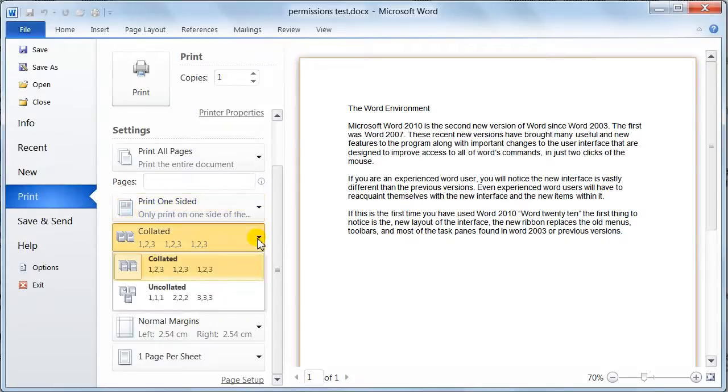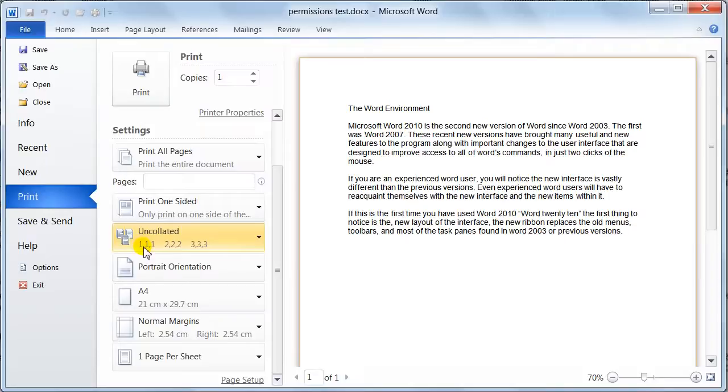But if I don't want it like that, I can say print me uncollated, meaning give me 3 copies of number 1 and then number 2 and then number 3. When we're doing manuals and things like that, we do want them collated because I don't want to sit there sorting all papers out at end of the print. It's murder.